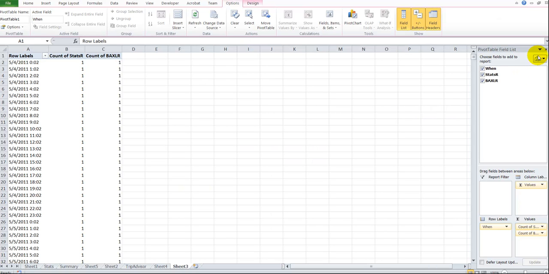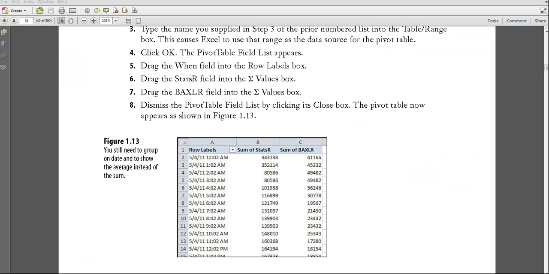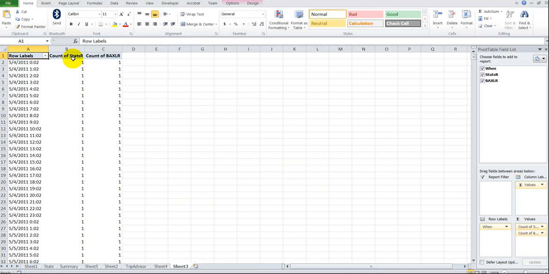Now he says you can close this if you want. You don't need to close it actually, but you could if you want to. And, okay, so that's it. But his is different than ours because for some reason ours defaulted to count and count. But I showed you how to change that.